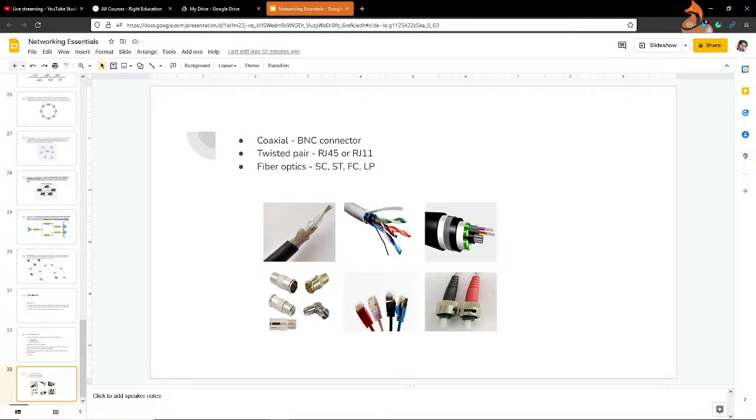As you can see here, it is called twisted because the internal wire is twisted. And this is the coaxial cable. This cable also looks exactly like this cable, and this is the connector of the coaxial cable. This connector is called the BNC connector, and this connector is called the RJ45 connector.